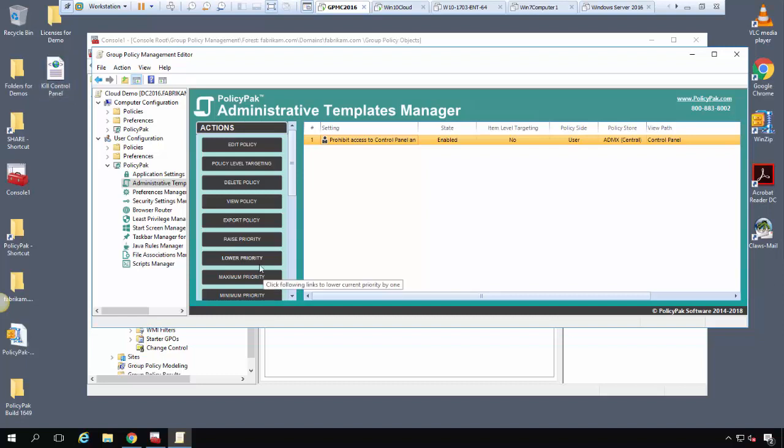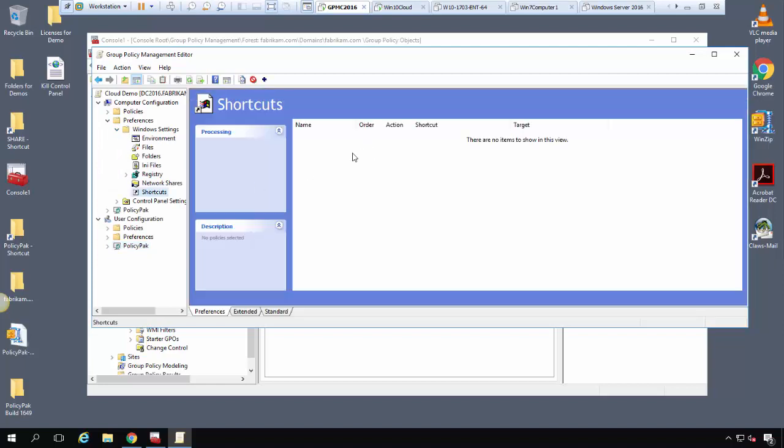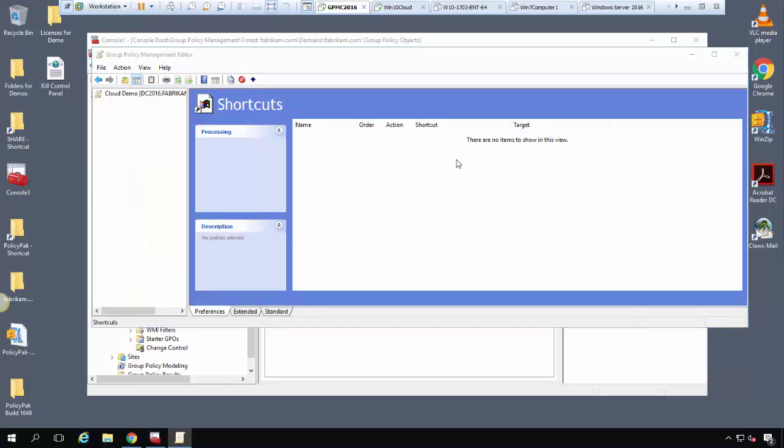Now, before we go uploading that or doing anything with the cloud, let's go ahead and create a couple more policies to export. So we want to do some preferences, and we want to do some security settings. So let's go over to the computer side, and let's look at preferences. And I'm going to deploy a shortcut. So let me go ahead and create this shortcut.